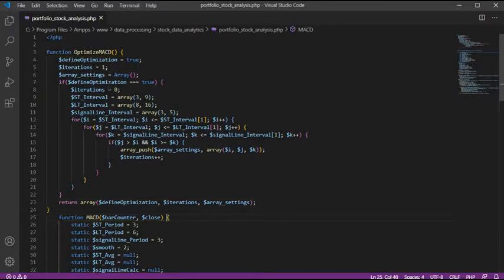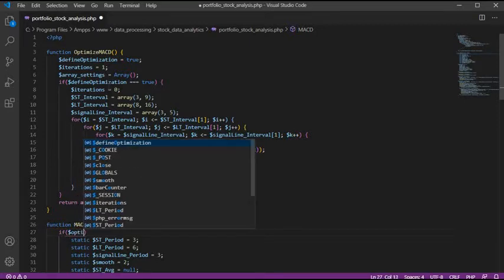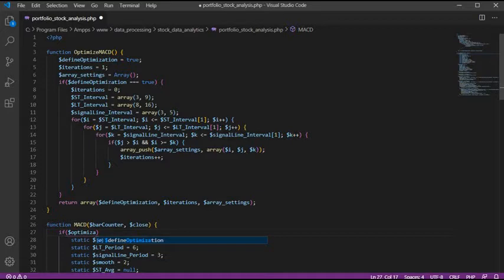Now, we need to change the MACD function in order to evaluate if we are running an optimization process or an analysis with the MACD fixed settings. When we run an optimization process, we want to find the total results for each setting, but when we run a fixed setting process, we want to visualize the details of each trade of every security. We need to call the optimize MACD function, and for that we will use a variable which we will call optimization and we will pass to the MACD function as an argument.